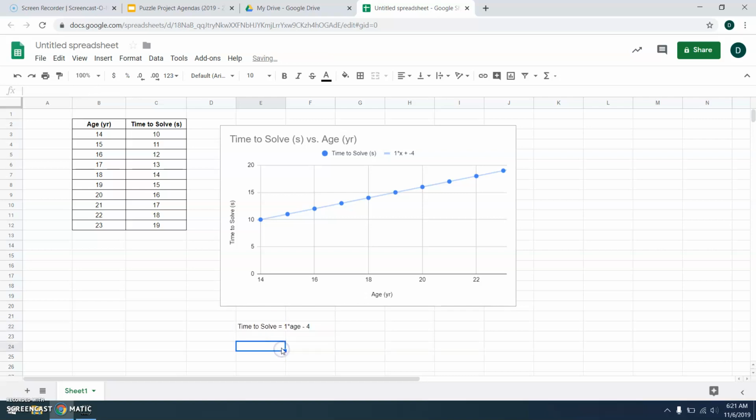So we could use this to predict how much time it'll take someone to solve it. So if you want to predict for somebody who's 80, you'd put their age of 80 in here, and that would give you a prediction for the amount of time it'll take them to solve. Make sure you give this a name that makes sense.